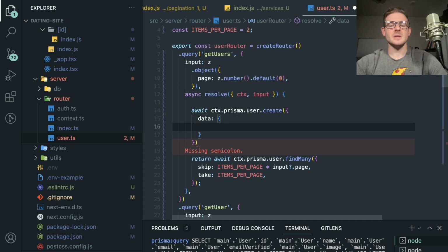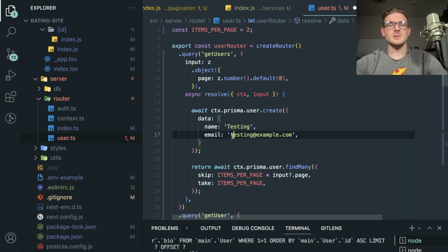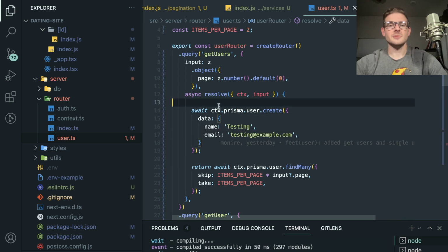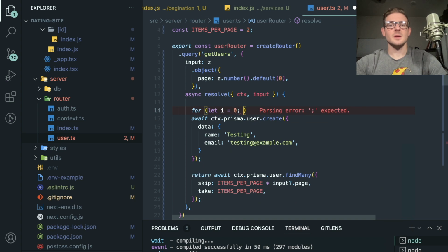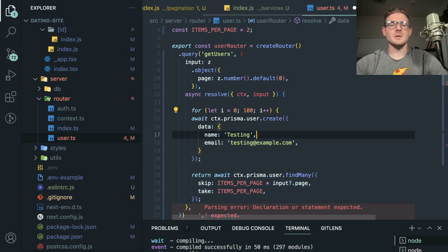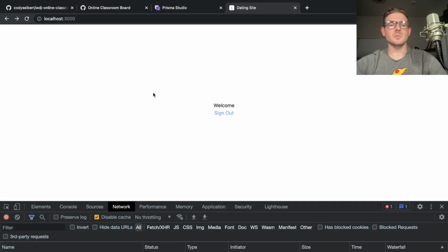So we're probably going to need a name, testing, an email. Could be like testing@example.com. And I think that's really all you need. There might be something else that's required. Maybe none of that's required, but I'm going to go ahead and loop over this like 100 times. It's always good to code with real data. You don't want to just play around with 5 records. You want as many potential records as possible.